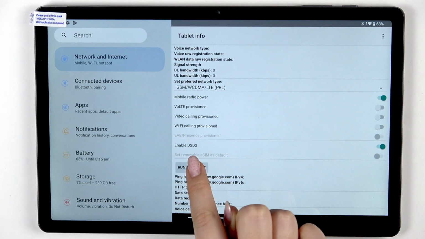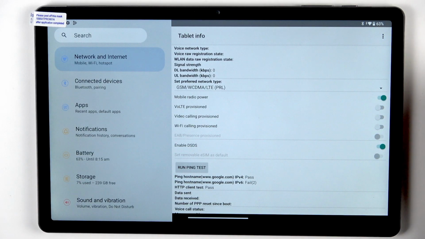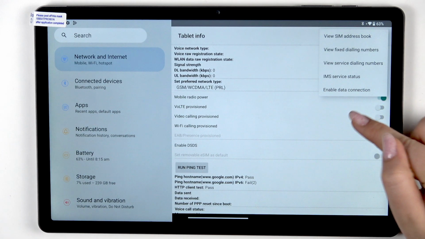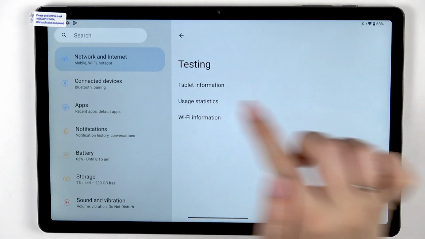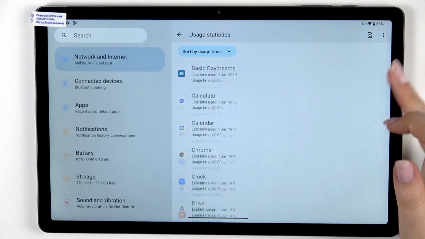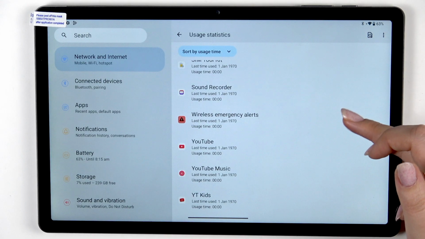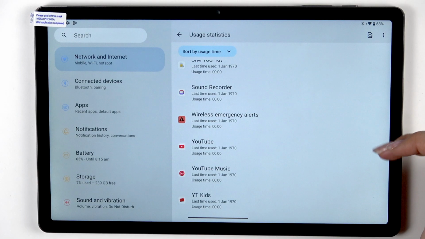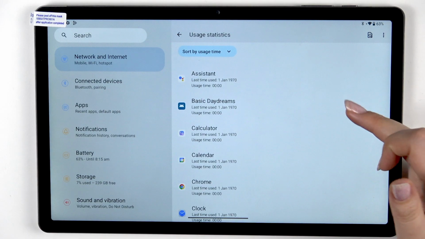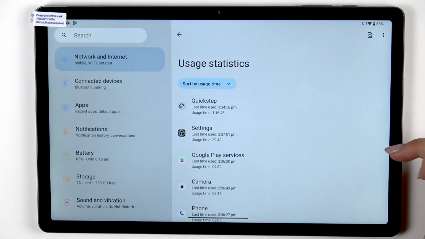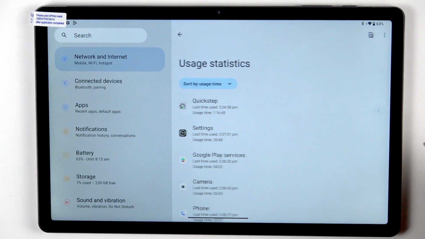After scrolling down, you can run ping test here and tap on the three dots icon to view fixed dialing numbers or enable data connection. Usage statistics, so we've got the list of apps which are on this device with the specific usage time and the information of last time used.